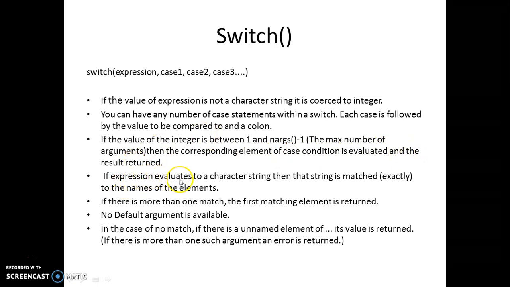If the expression evaluates to a character string, then that string is matched exactly to the names of the elements. If there is more than one match, the first matching element is returned. No default argument is available. In the case of no match, if there is an unnamed element, its value is returned. If there is more than one such argument, an error is returned.